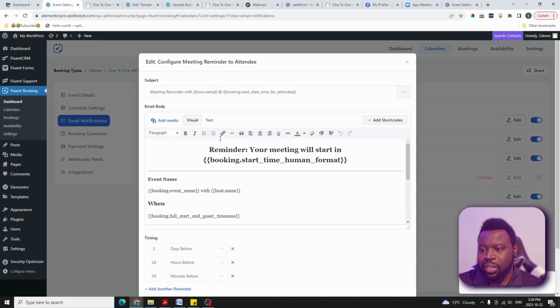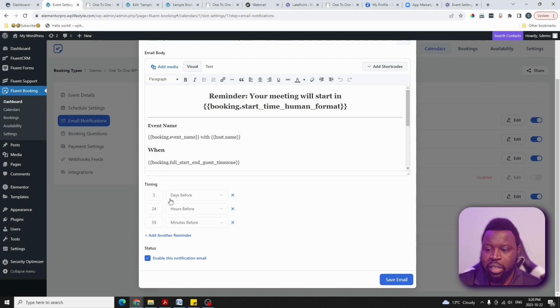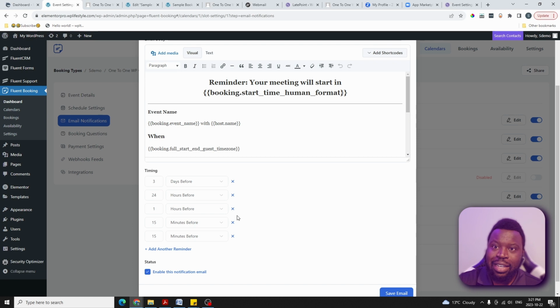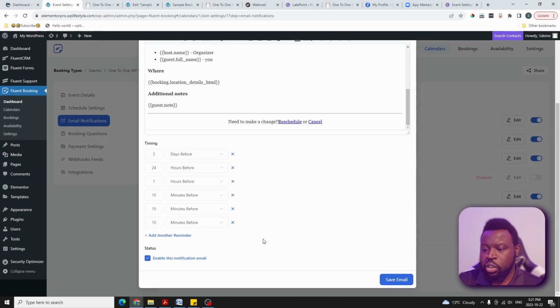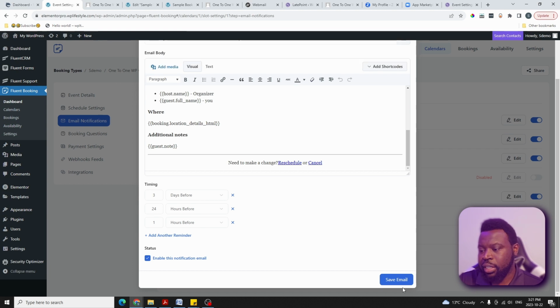So the meeting reminder, let's go ahead and edit that. So inside here, you can see that you can have multiple reminders, right? So this one I set to 3 days before the meeting. The attendee is going to receive a reminder 3 days before the meeting, and then they're going to receive another reminder 24 hours before, and then they're going to receive another reminder maybe 60 minutes before. You can add as many reminders as you wish. All you have to do is click on add another reminder, right? So this is really cool. I do like that option a lot. So once you finish here, all you have to do is click on save email. If you want to remove any of the reminders, you can go ahead and click on this X to get rid of it, and then click on save email.